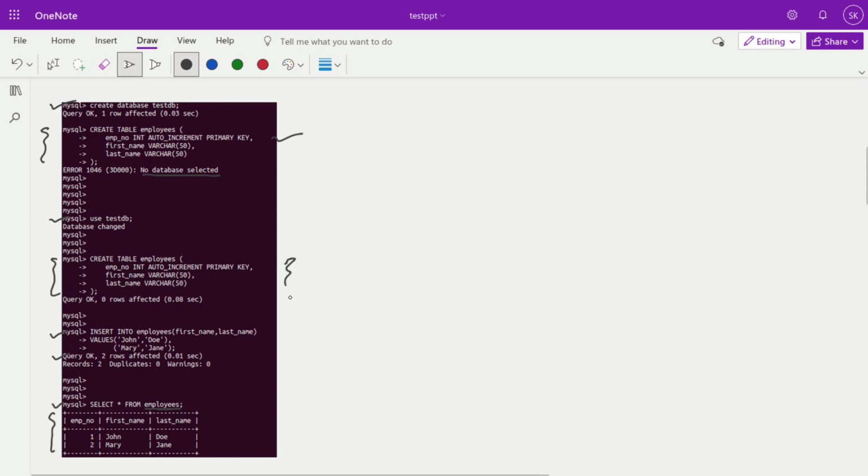After that comes the data type. Employee number is an int, first name is a varchar 50 data type, and last name is a varchar 50. So here we define all the things, and after completion, the closing bracket and a semicolon, I hit enter, and that table gets created.